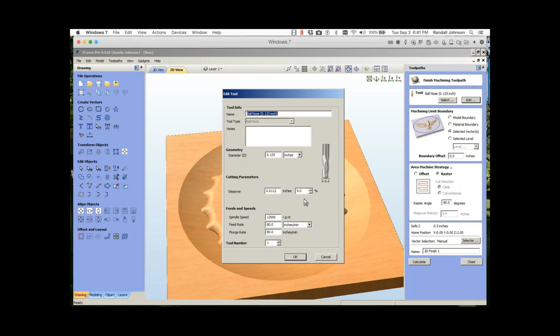If you go below 7, you're kind of wasting time because it's just such a small step over. And above 10 or 11, you start to get significant markings that require quite a bit of sanding. So it depends on the material again. It depends on how much detail you have in your project as to what step over you want. But somewhere in that 7 to 11 usually works pretty well.